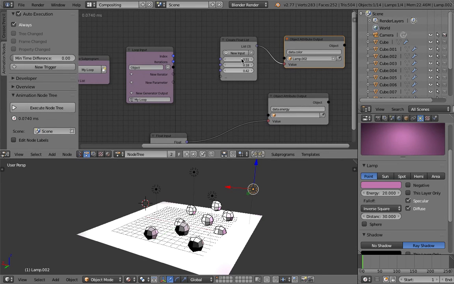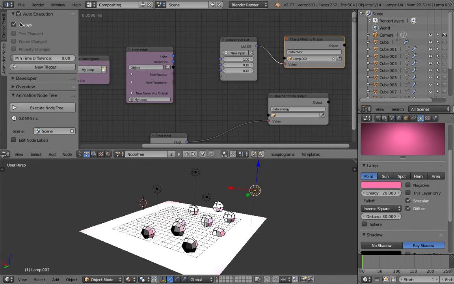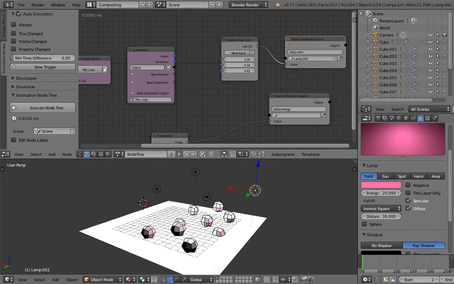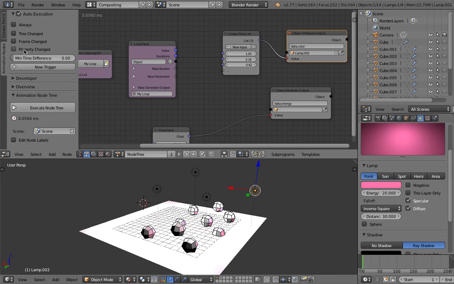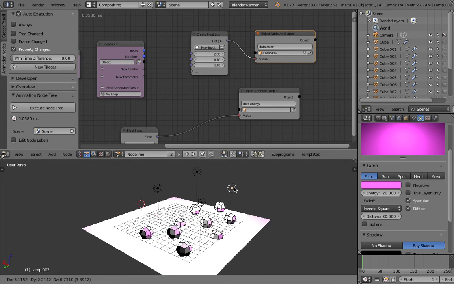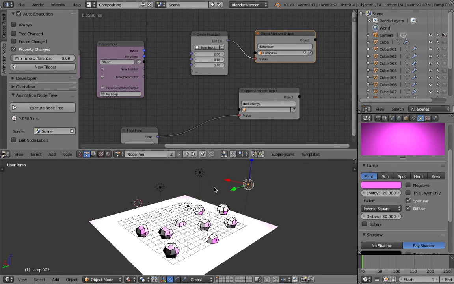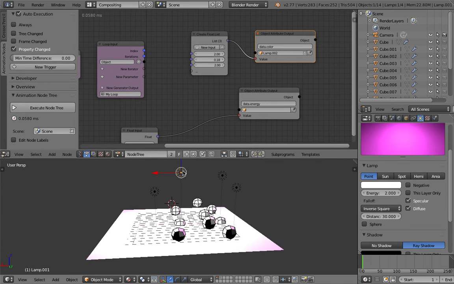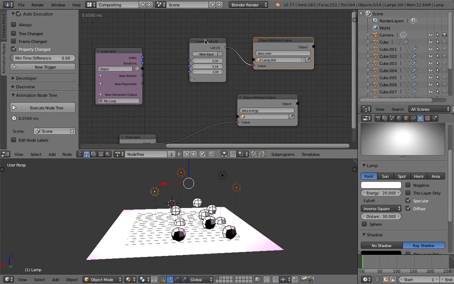So apparently it's pretty happy with the setup. It's really slow at this moment, so instead of always, I'll change it to property change. So whenever I change the property, it will get calculated. So for that lamp, it's become purple. Let's see, for this lamp, I want to make it yellow.